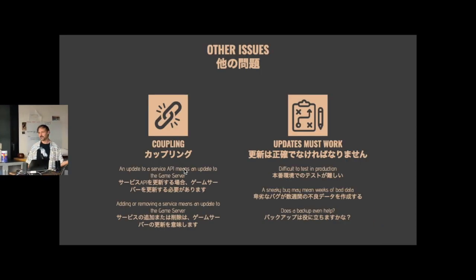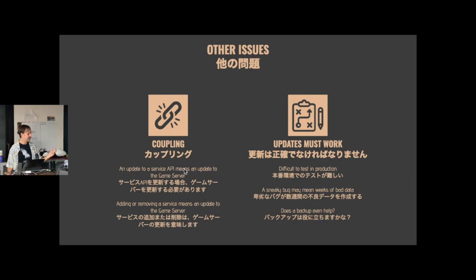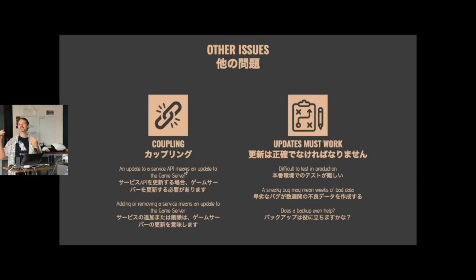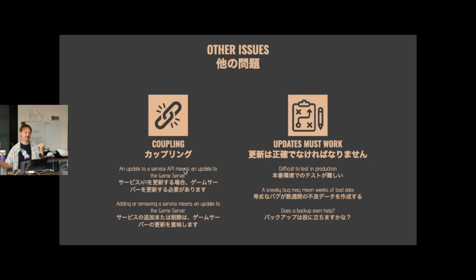And there's other issues too. Right? You have strong coupling between the game server and all your services. The benefit of microservices is supposed to be, oh, everything's just responsible for its own little thing. Well, not really in this case. Because an update to a service API means suddenly you have to update the game server as well. I change how my skill ratings are being called. I have to bring down the entire service in order to do updates for my game server to be able to call this new endpoint.